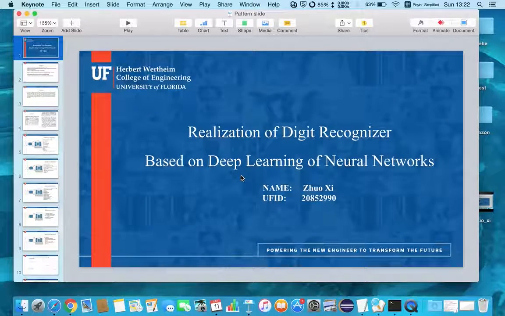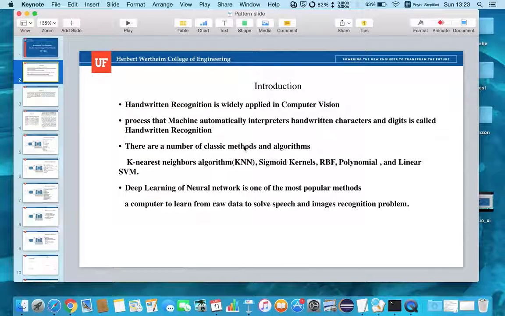My report project is the realization of digital recognition based on deep learning of neural network. Because recently, handwriting recognition is widely applied in computer vision. The process by which a machine automatically interprets handwritten characters and digits is called handwriting recognition.